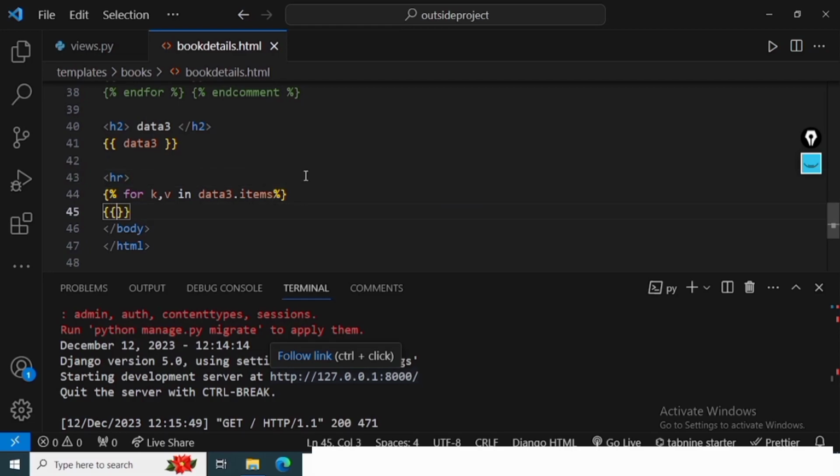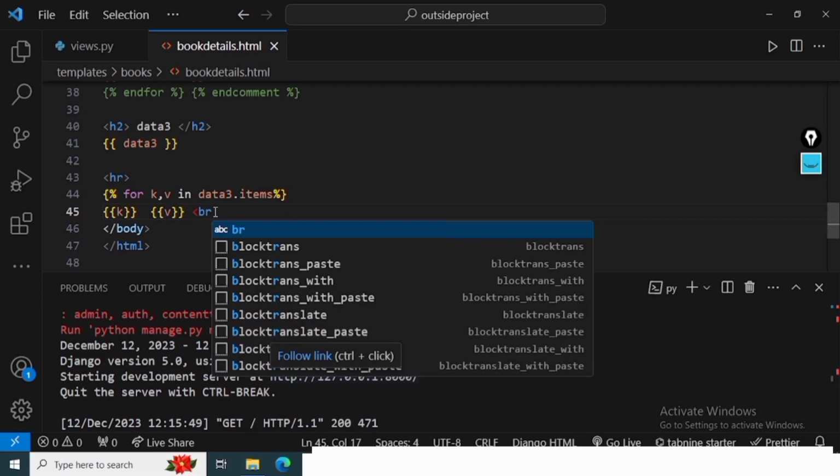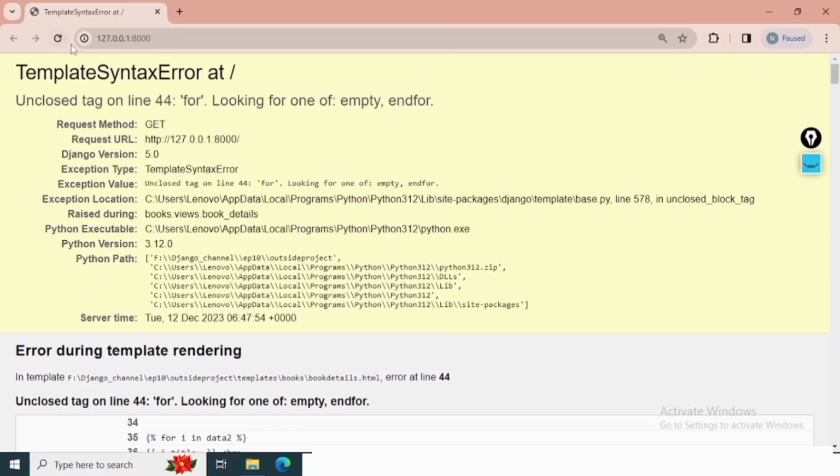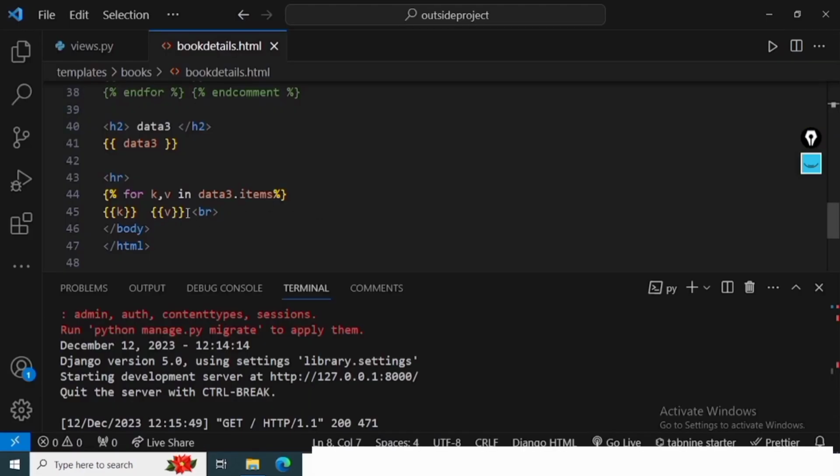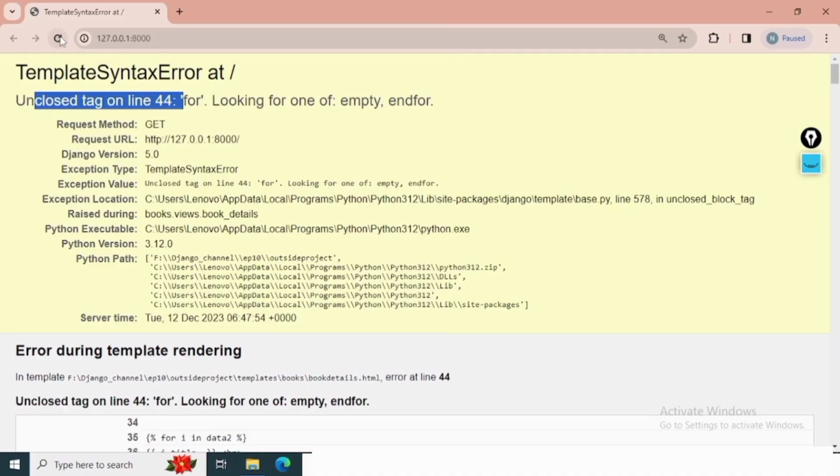I'll print the key, then the values. Now I'm getting an error about the for tag: I have created a for tag, but I forgot to end that for tag. That is why I'm getting this error. Let me come over here. Yes, I started the for tag and forgot to close it. So write endfor. Whenever you get an error, do not worry about the error. Try to understand that error. Okay, let me refresh and see.